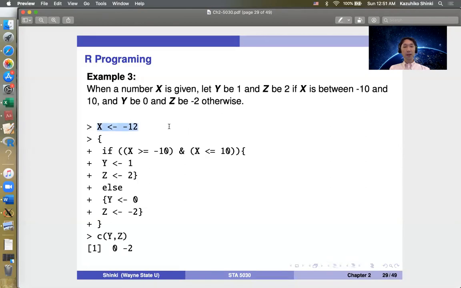Okay, so suppose x is given, x is negative 12, and we will check at first whether x is larger than or equal to negative 10 and x is smaller than or equal to 10. If both conditions are satisfied, so we connect this with AND, then we define y equal to 1, z equal to 2. Otherwise, we define y as 0, z as negative 2. So this code basically replicates this statement. So the result is y is 0, z is negative 2.